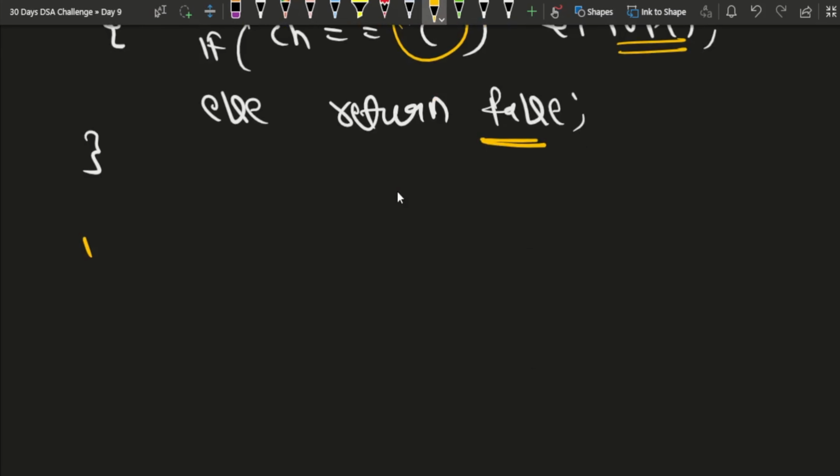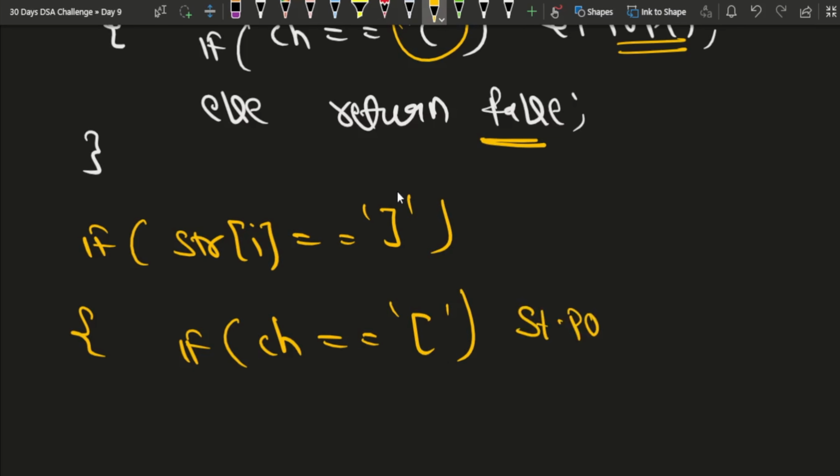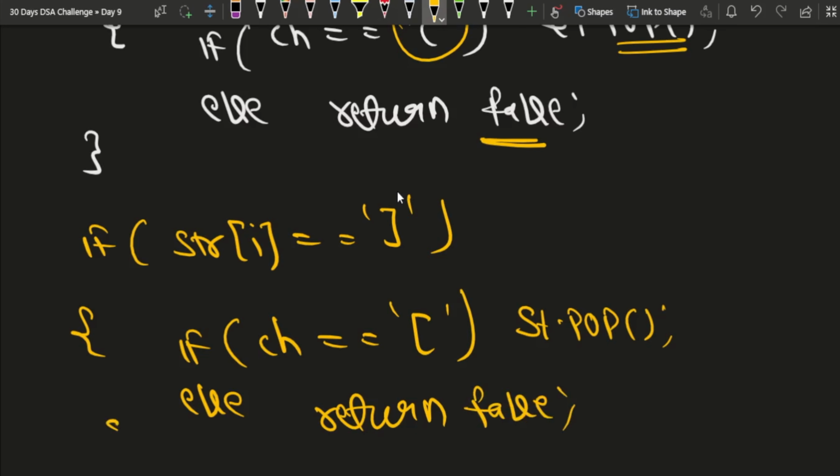Similarly, we have to write for the other brackets as well. For example, if the str of I is equal to a closing square bracket, then I should have the opening square bracket at the top of my stack. Okay, I'm sorry, I just wrote it reversely. If this is the case, just do a pop operation. Else just return false. I hope this is clear.